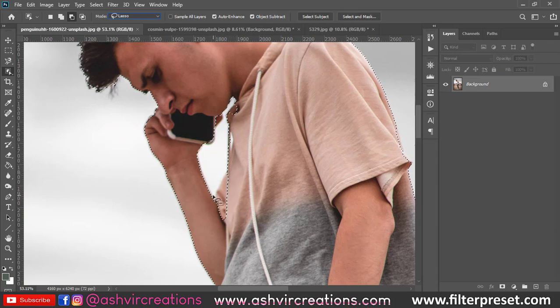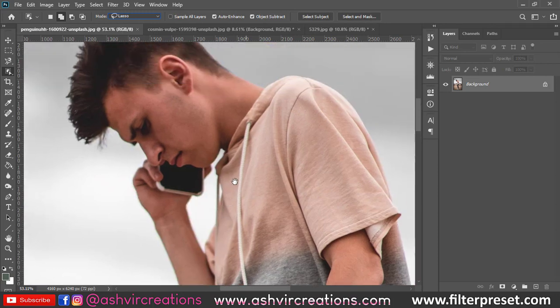Suppose I want to select this, I'll just click on this plus icon and I will just draw it around and you are done. So as you can see, I have got that effect. If I want to add this, I'll just select this and you are done. If I want to add this, I'll just draw it around and you are done.